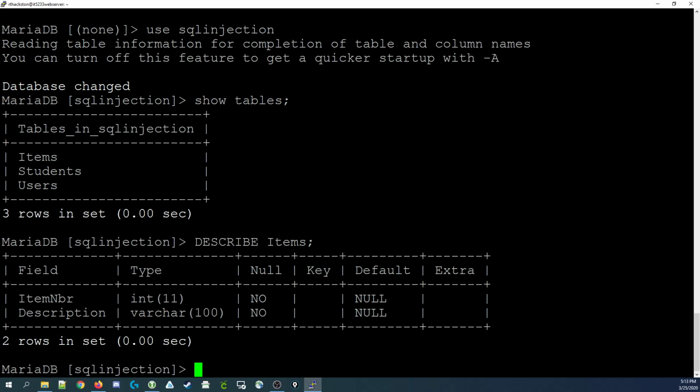And you see it shows us the structure, in other words, how the data is organized inside the items table. And the data is organized into two fields, item number and description. As you can see, the item number field is an integer field, which means it can only contain whole numbers like 1, 2, 3, and a description field, which contains a variable number of characters up to 100 characters in length. And each of those fields represents a single row or record in the database.